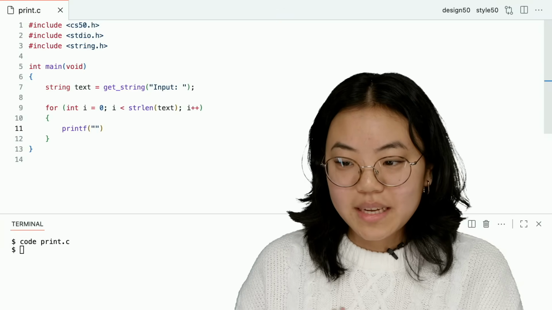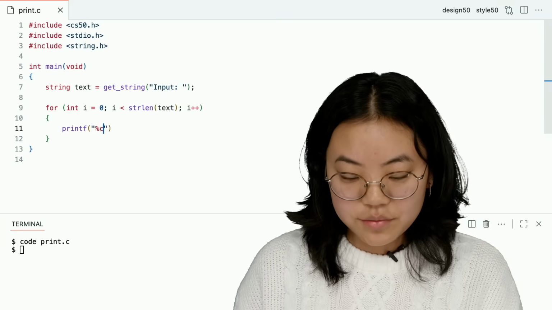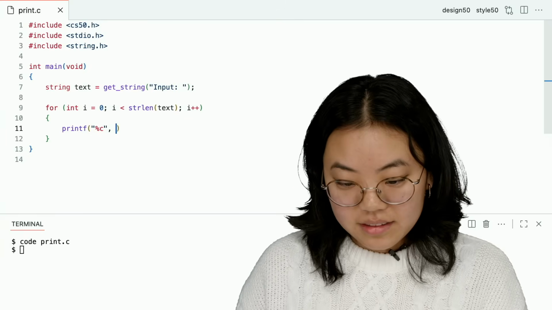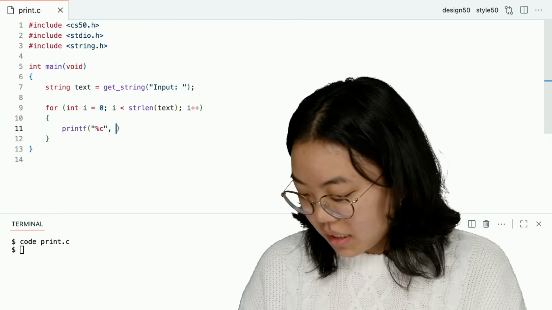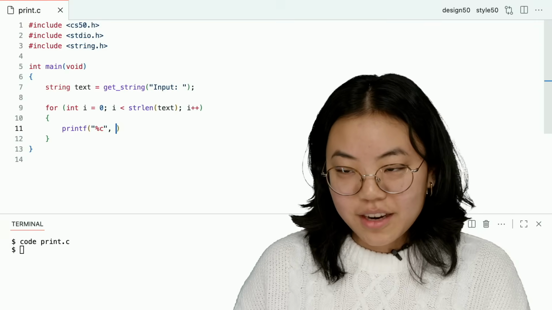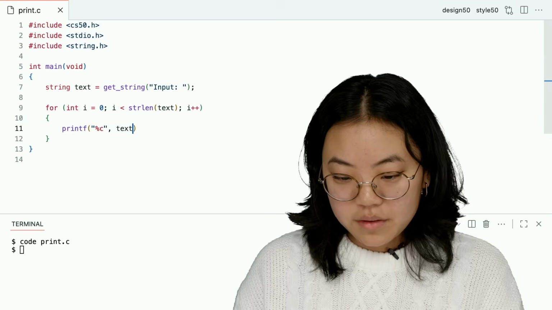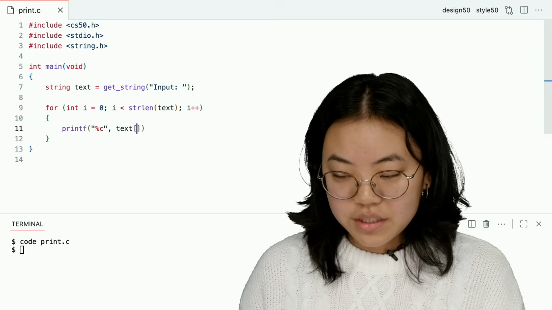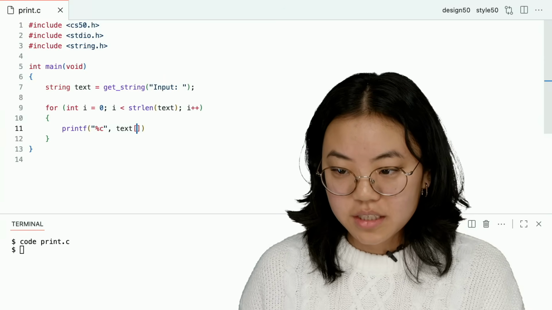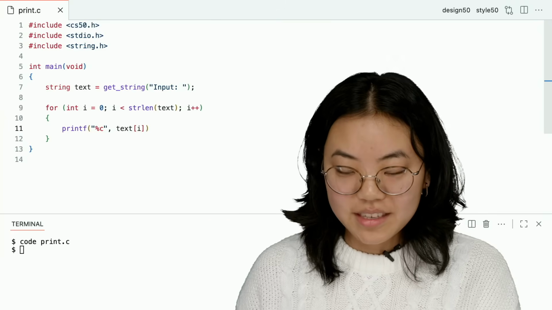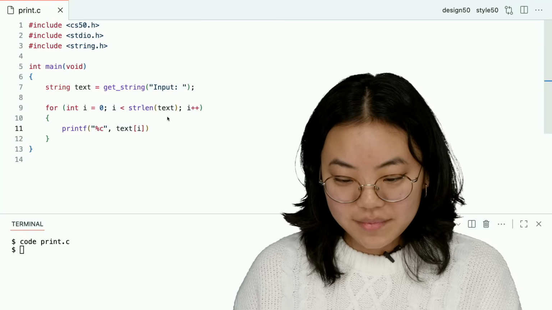If I want to do character by character, yeah, %c, which is the format code for a character. Great. And that will be a placeholder for my character within the text, right? So which index am I going to do here? Yeah, people are saying text at index i. Yeah, so that i is going to iterate each time.